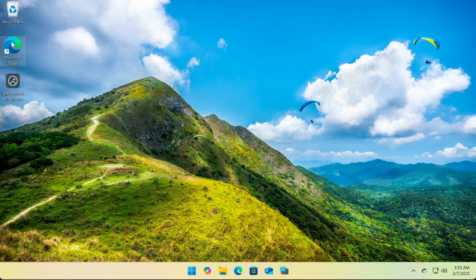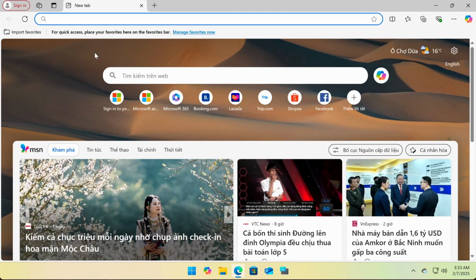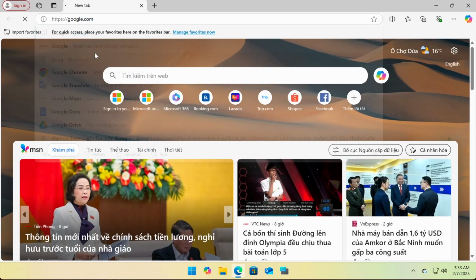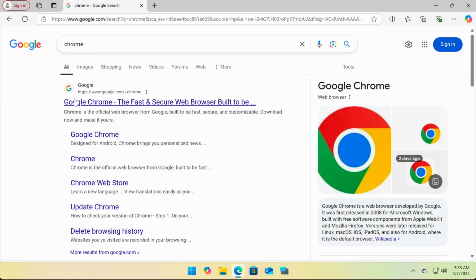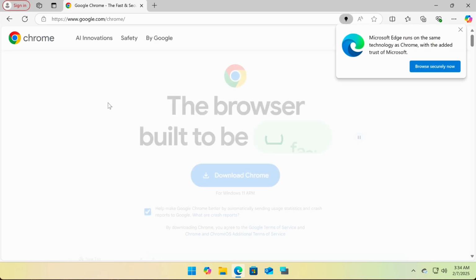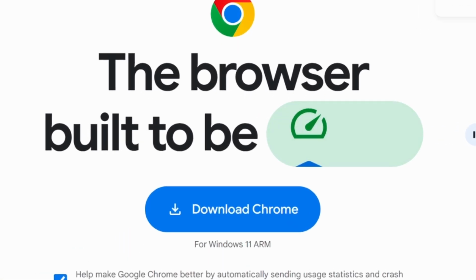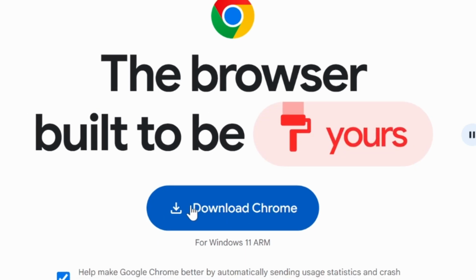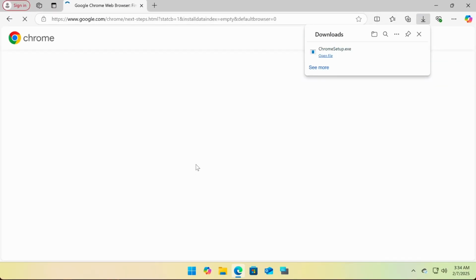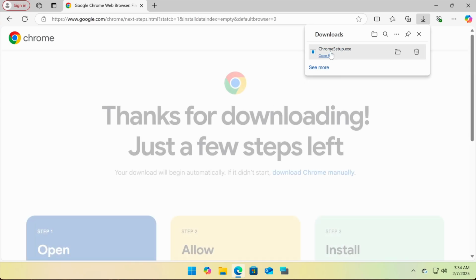First, open the web browser that's already installed on your computer, such as Microsoft Edge. Go to google.com, search for the keyword Chrome, and click on the first result. When the Google Chrome website appears, you'll see a Download Chrome button. Click on it. The website will automatically suggest the version of Chrome that's compatible with your computer's operating system.